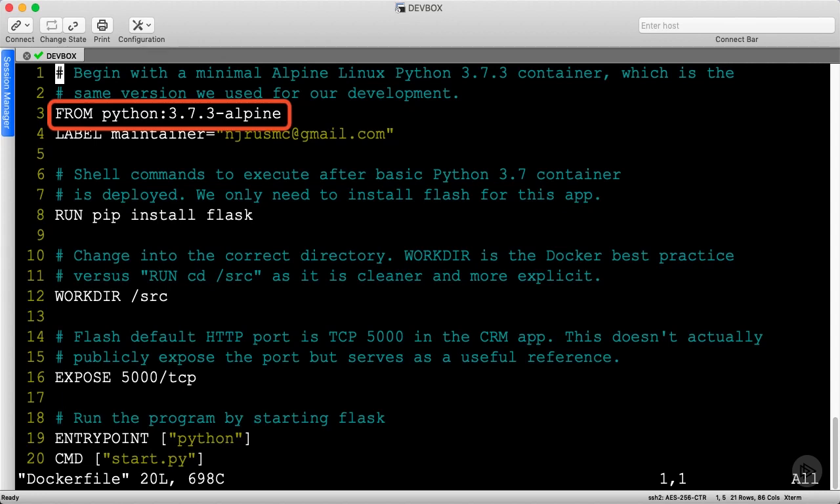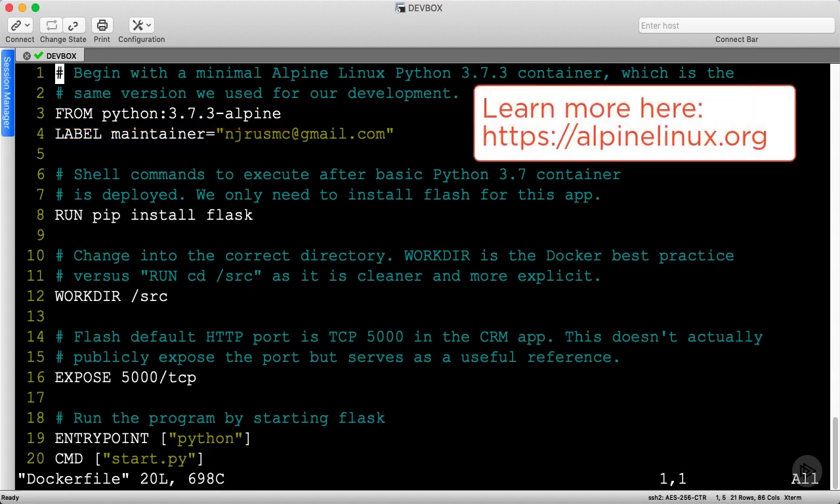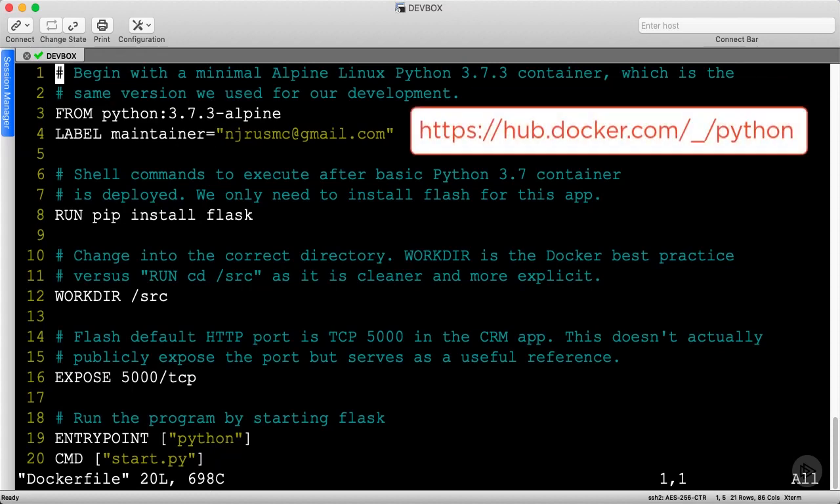In our case, we want to ensure the container has Python 3.7.3 as this was used to develop our app. The Alpine variant is a lightweight and minimal Linux distribution, making it an excellent choice for many containerized apps. Containers should be kept as small as possible for efficiency and portability. The callout provides a URL on Docker Hub where these base images come from, so feel free to browse.